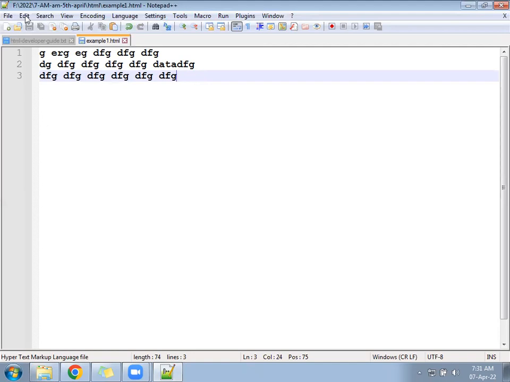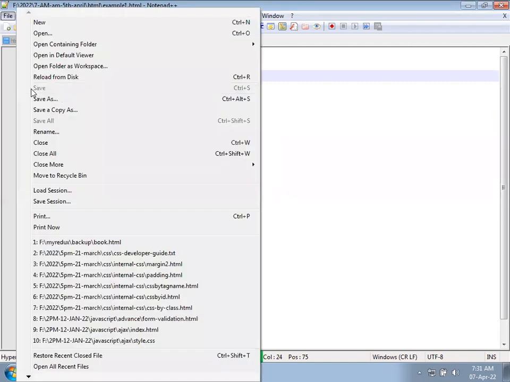Example1.html is ready. Go under the file, save it. Control S. You should save the file. Go to the file menu, there is an option called save. Click on that. So first you should save this file.